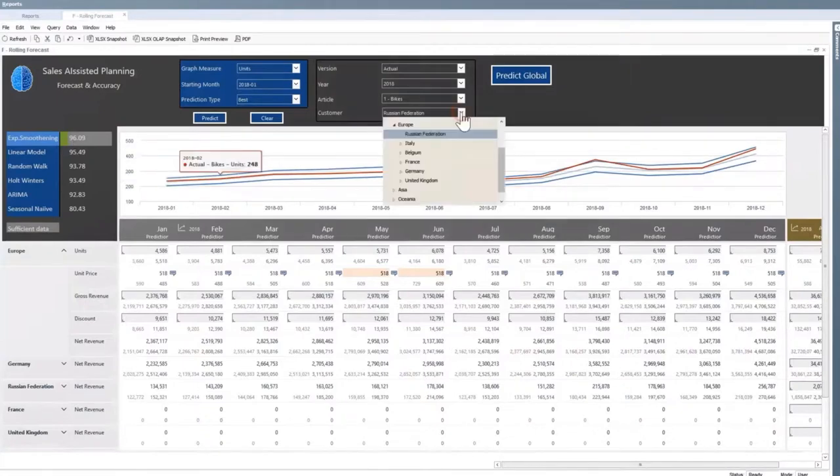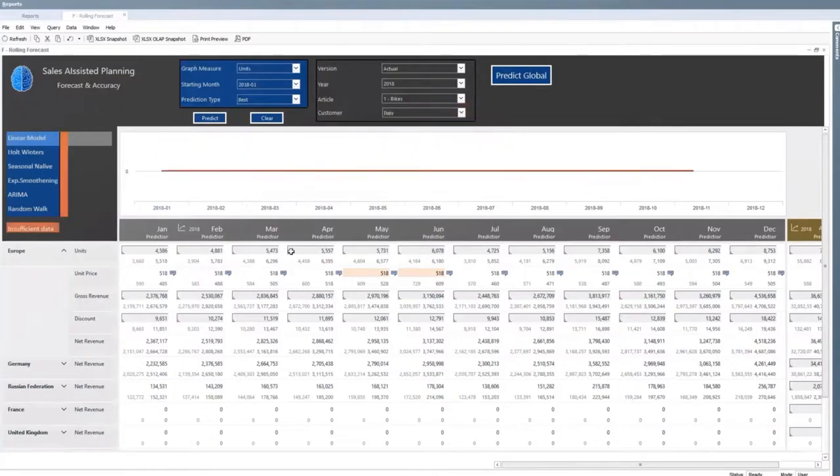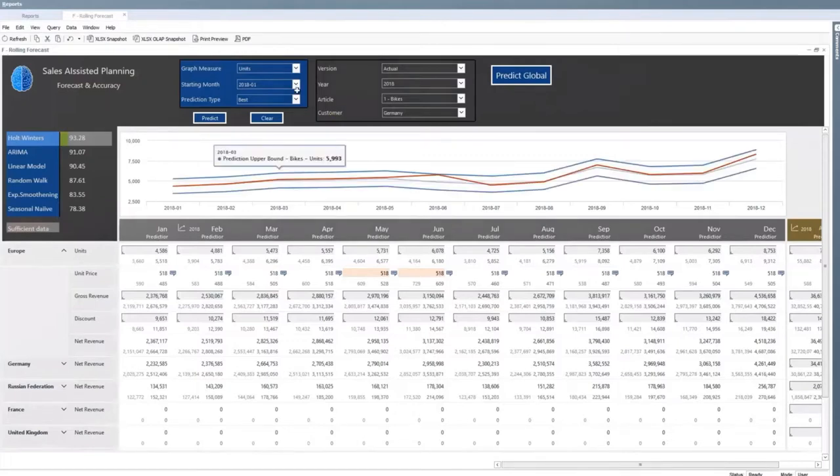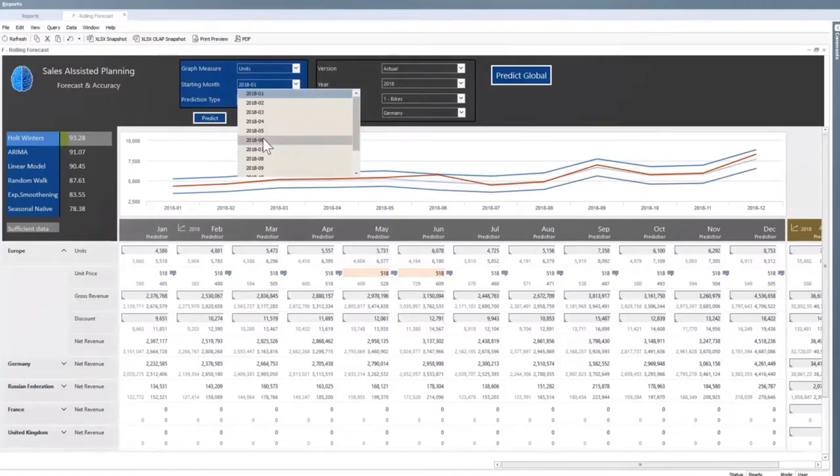And we also have a functionality to check if there's enough data. And if there's enough data, then we have these accuracies for all these algorithms. So we see how accurate the result is. And we can also refine this result.